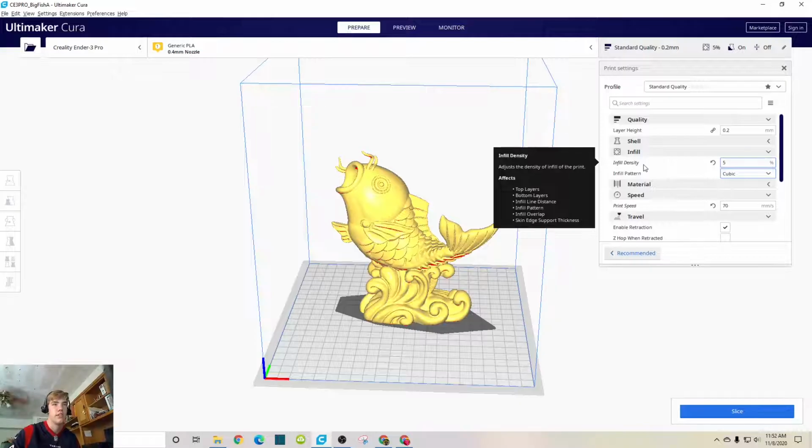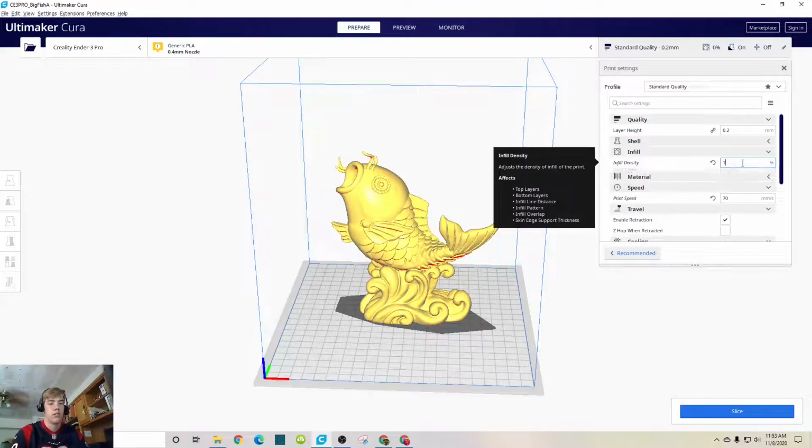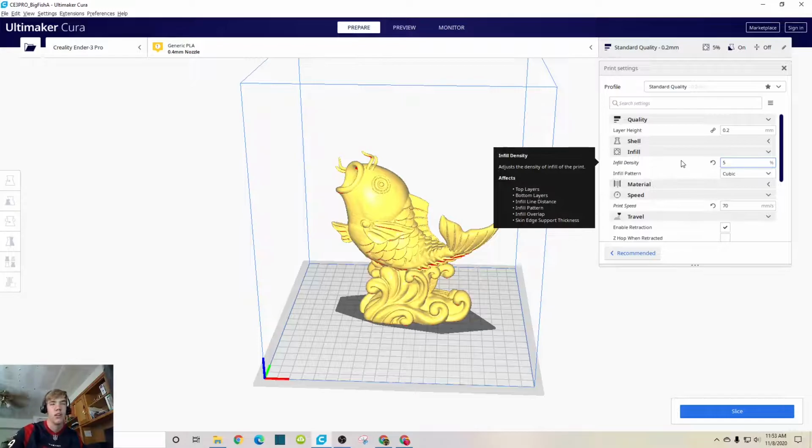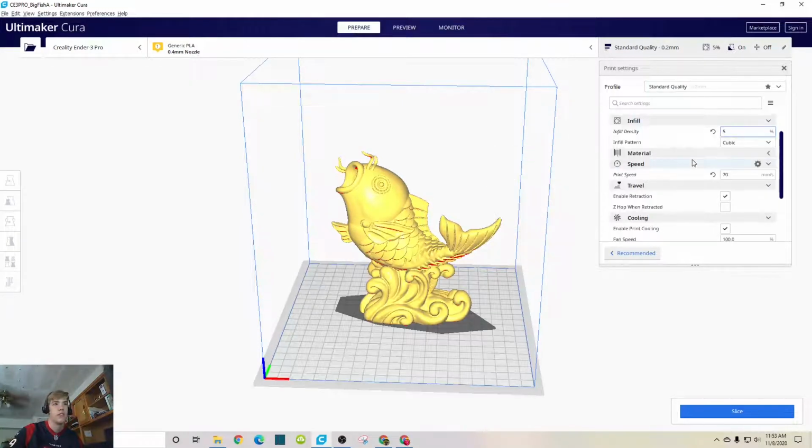You have your infill density right here. This is also important. So let's be honest, you don't need that much infill, so I leave mine super low to save filament, but of course you can up this to 15 or 10 or whatever you want. I leave mine at 5, and I think by default it's at 15, but you don't need that much most of the time. Anyway, moving on.